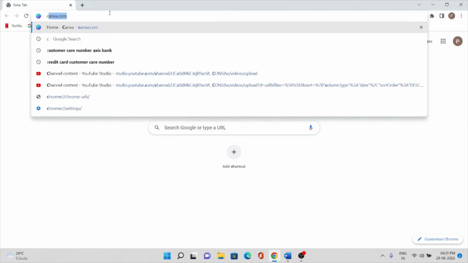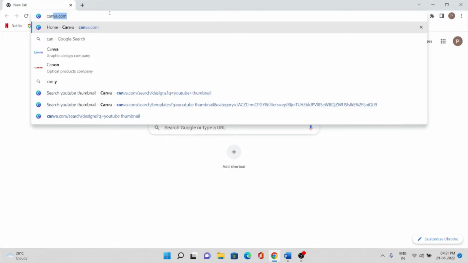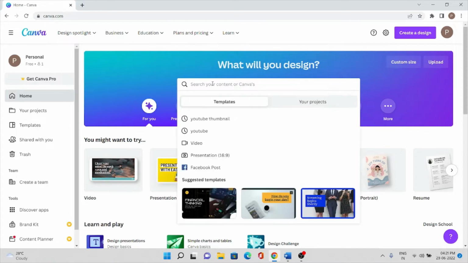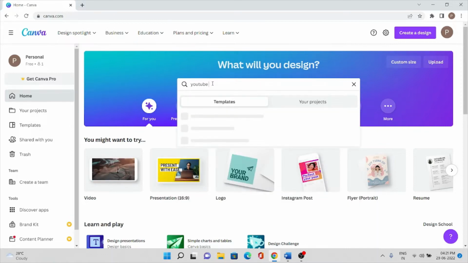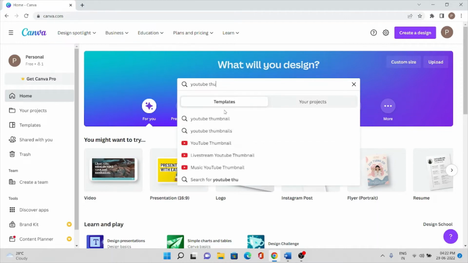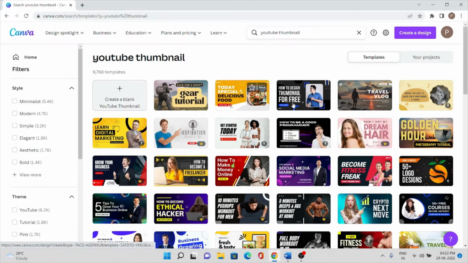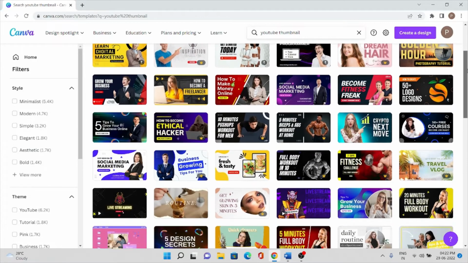Okay, so the best website in order to create a thumbnail is canva.com. So log into the Canva website. Here you can see various options like home, your projects, templates, shared with you and all. Okay, so here you can type YouTube thumbnail. Here you can select this particular option, YouTube thumbnail. Once you click on that, here you can see various thumbnails. You can select any one of the thumbnails.